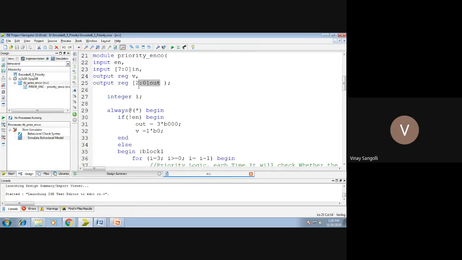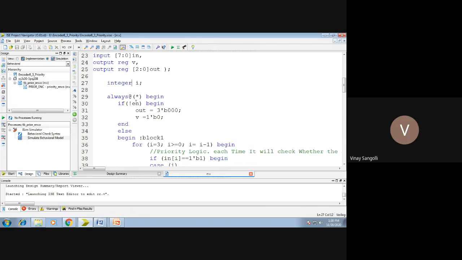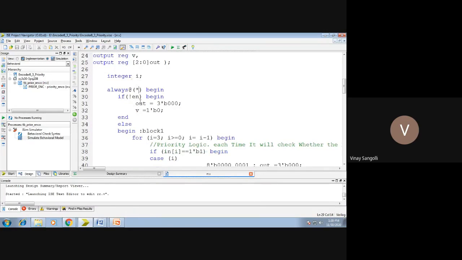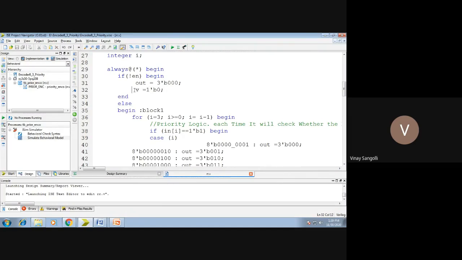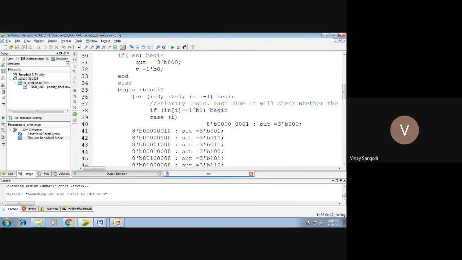And finally, the output. Output is 3 bits. That's why we have written it as 0 to 2, which is 3 bits. Next, integer. So you have defined integer I. Always add begin. Again here we have used an active low enable. If the enable is not active, then we will put all the outputs as 0. Even the valid bit has been put to 0. As I said, it's optional. If you want, you can omit it. So end the if, else we'll be beginning with your block.